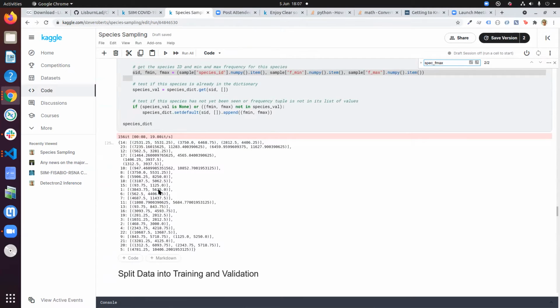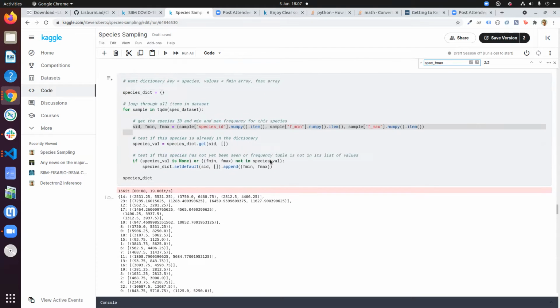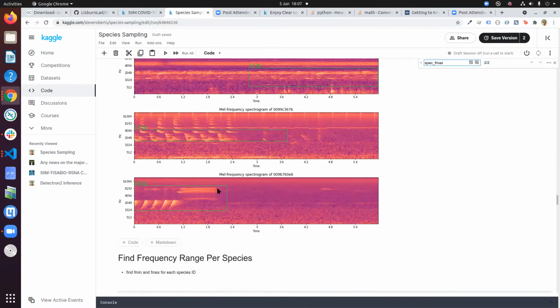So this here looked at all of the examples within the data. There are a few that maybe have more than one, but in general most of them just have one. Species 10 here will always be between that F-max and this F-min.